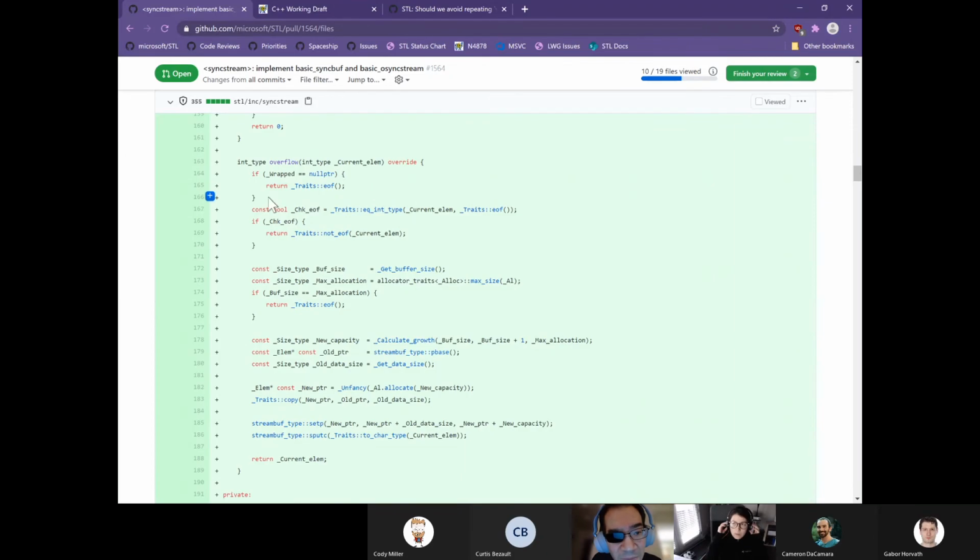Okay, overflow takes a current elem. So if our wrapped stream is null putter, return EOF from the traits. Otherwise, call traits, ask, are these characters the same according to int type? Because the EOF character is outside of the bounds of the plain char type. It could be like -1. So ask is current elem EOF, store then a const bool. Nice to see the const local variable. If it is indeed EOF, then return not EOF.